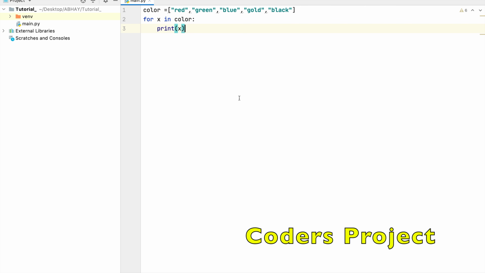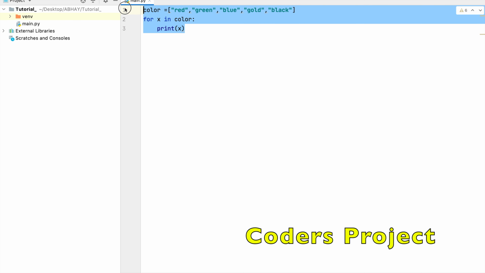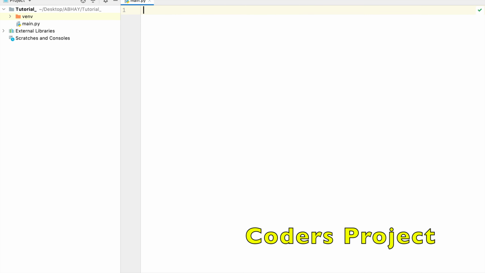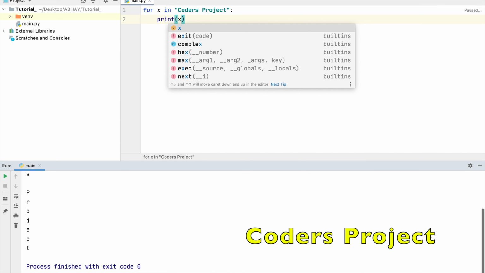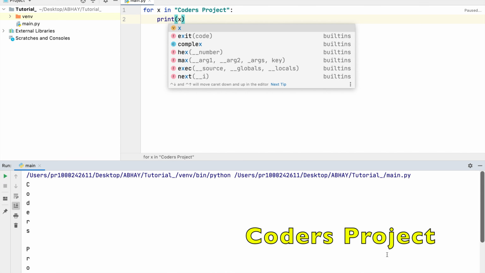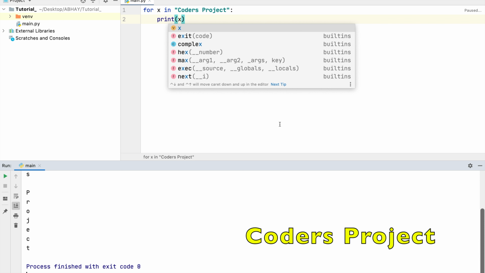Now I'm going to show you how to loop through a string. For that, you just have to type for x in your string, print x. This is going to print out all the letters of the string, coders and then project.